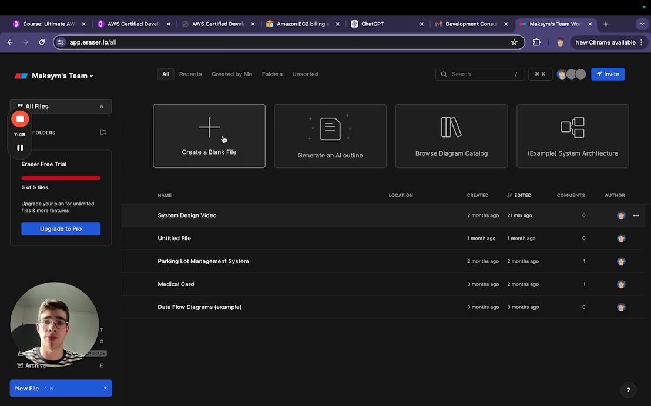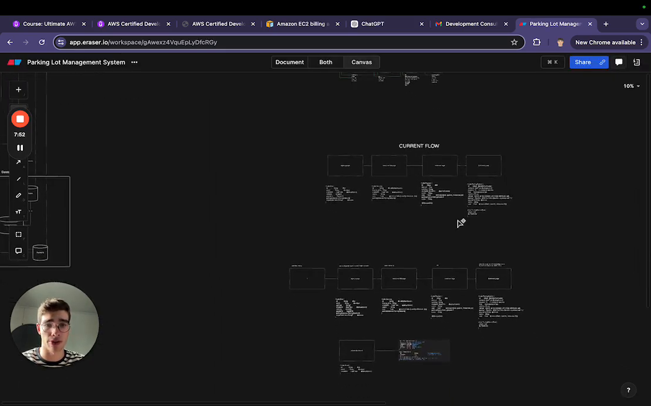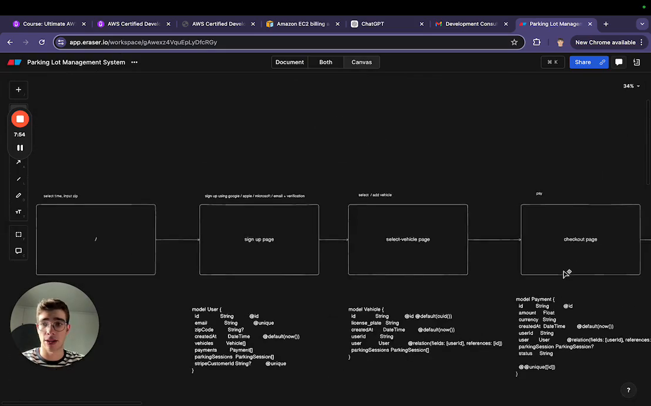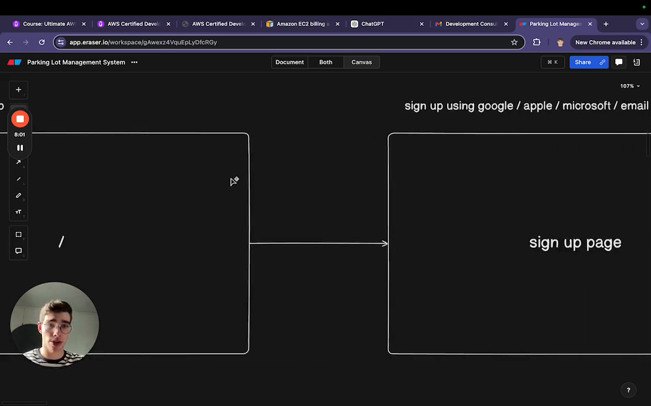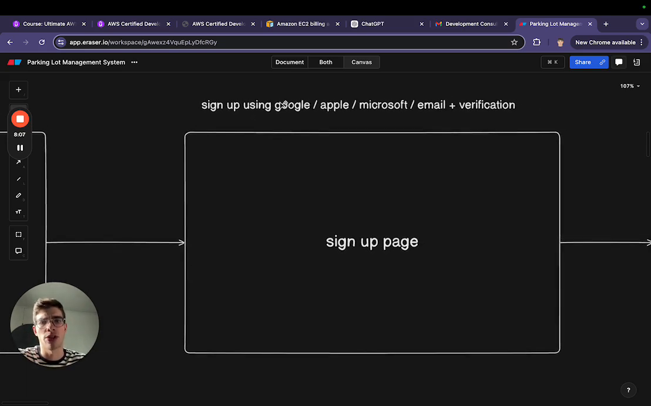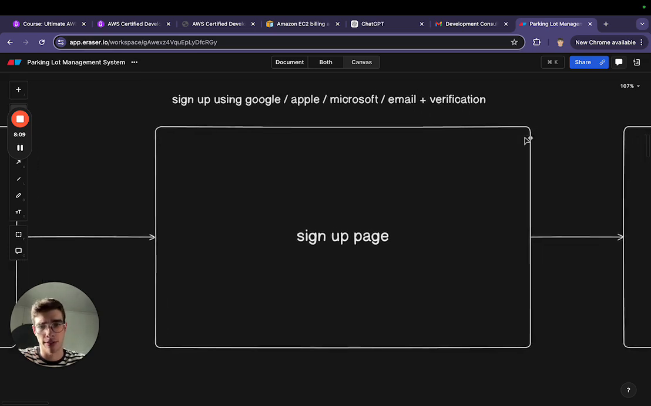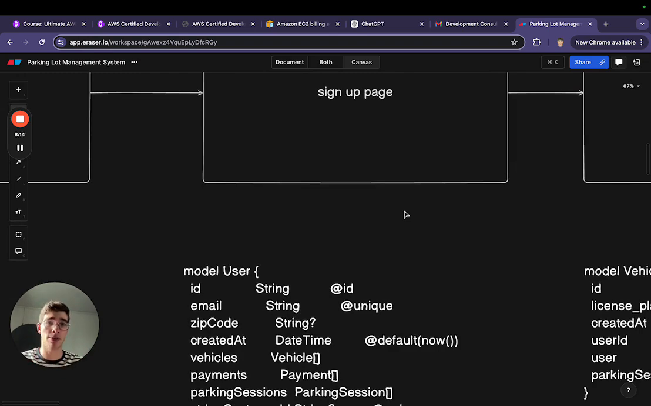So let me show you the final version, how I eventually fixed all of this. Let's go here. First, we have the home page, where the user can select time and input zip code. Then the user proceeds to the sign up page, where I'm using Clerk to sign up using Google, Apple, Microsoft. Well, I'm using just Google and email plus verification. So for the sign up page, this is when after a successful sign up, the user model is created.